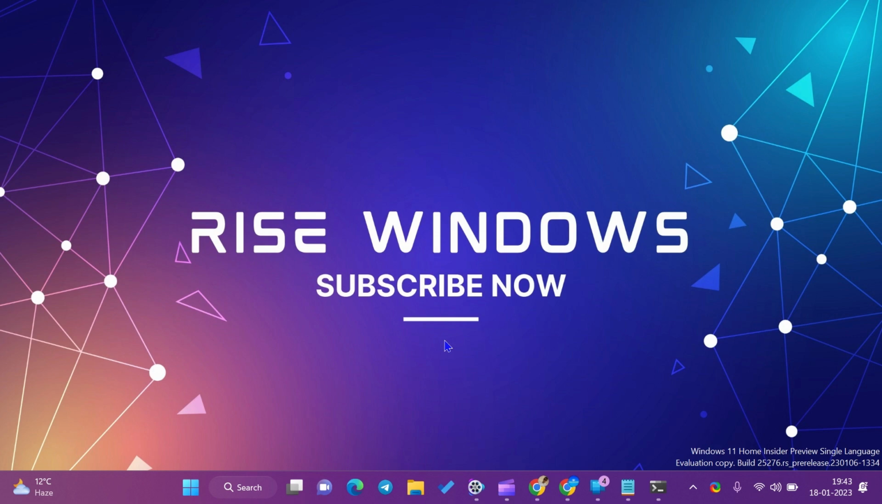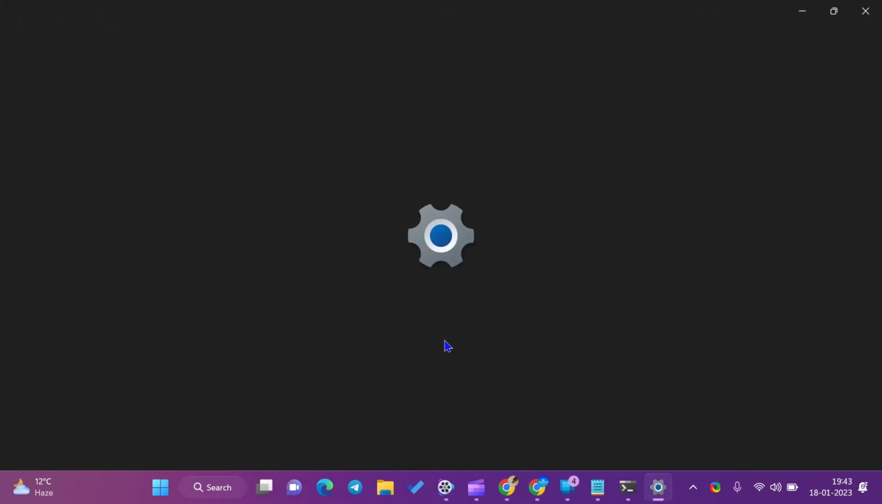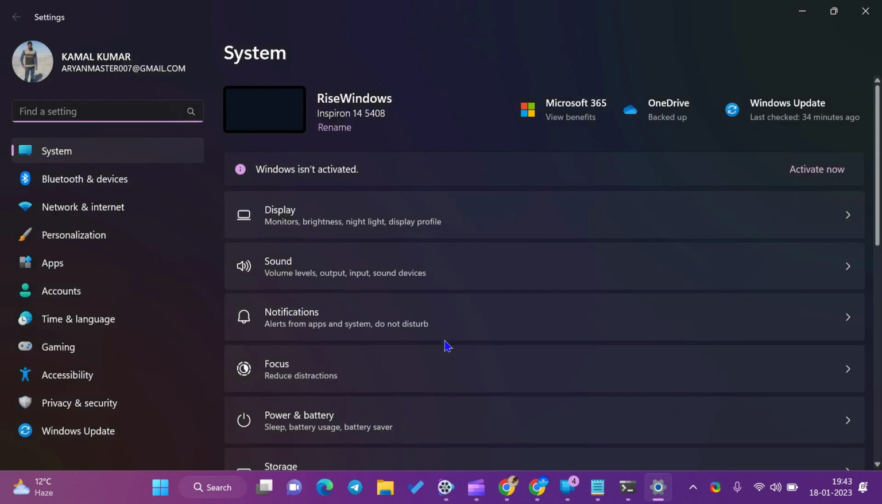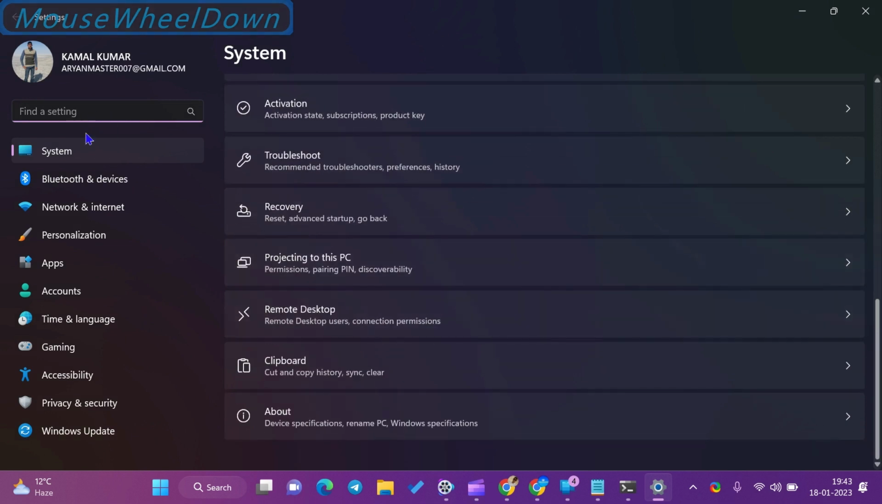How to find Windows 11 edition via System Information. You can also find the Windows 11 edition via System Information. Use the following steps. Press the Windows plus R keys on the keyboard to open the Run dialog box. Now, type msinfo32 in the Run box and then press Enter on the keyboard to open the System Information window.